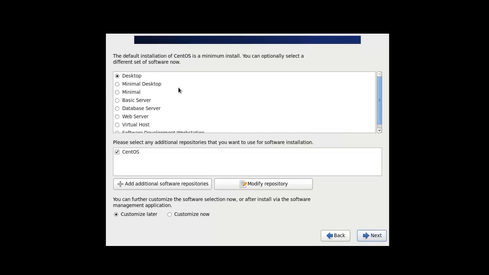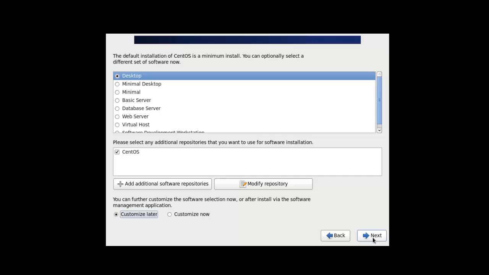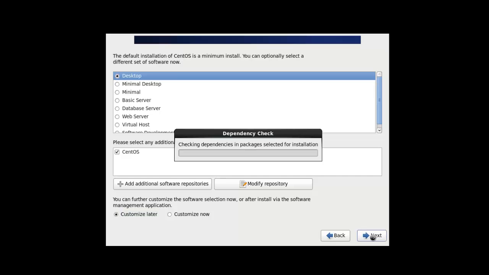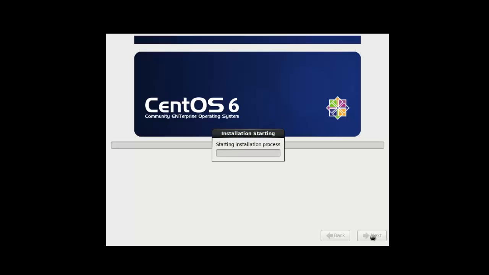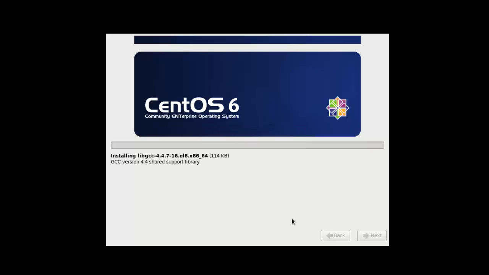So here is the package selection area. You can select the required packages from here, depending upon your requirements. Now I'm selecting desktop, which is the default. I'm giving next to start the installation. So the installation is started. It takes a few minutes to complete, so I am fast forwarding this video in order to save time.